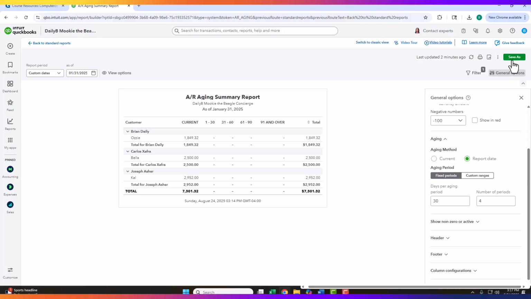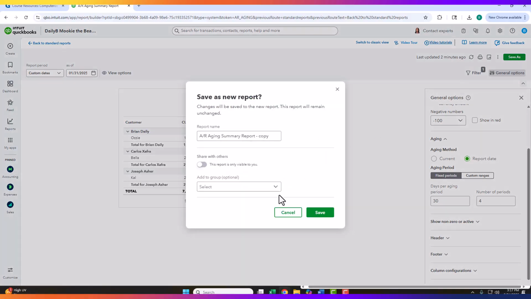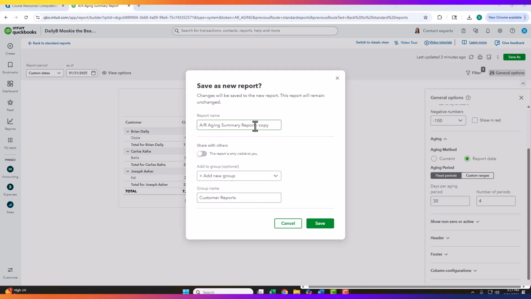And I think we're ready to save this customized report. So I'm going to click Save As. I'm going to put it into a new group, and this group is going to be called Customer Reports. I'm also going to remove the word copy from the name of this custom report and save it.